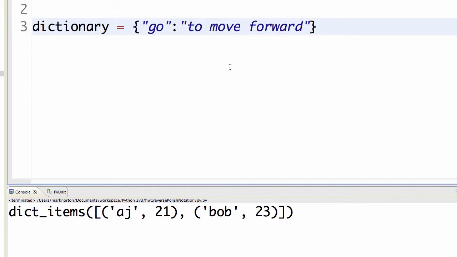Okay, so notice how I used this colon here. The colon signifies that the values are associated with each other. Go is the key, which is always before the colon, and then to move forward is the value. So they are associated with each other. This is called a key value pair.